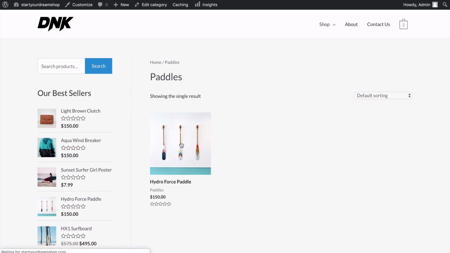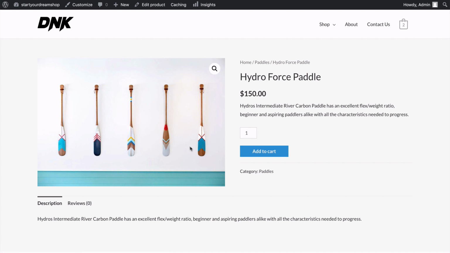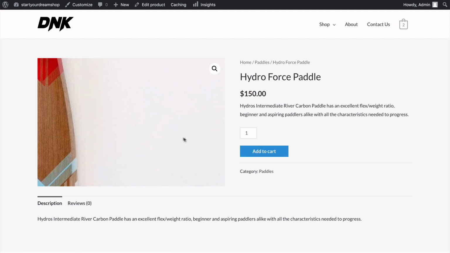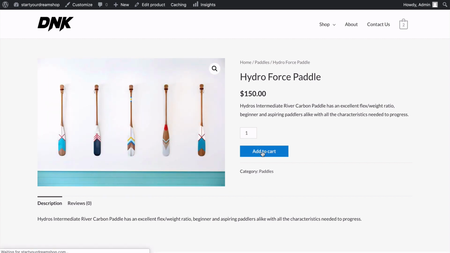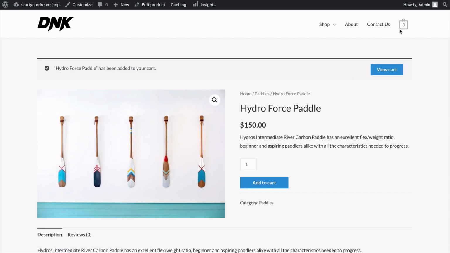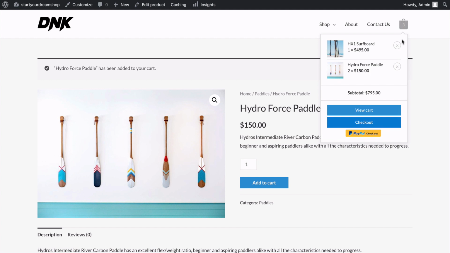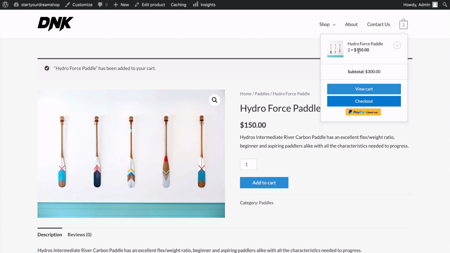I'm going to go to a product, we're going to test buying something. So here's the beautiful products looking amazing. I'm going to add to cart, and there we go, you get a really cool notification. You can go to the box, there we go, I'm going to get rid of that one. This is looking so good. Look at this, you can view cart, check out.